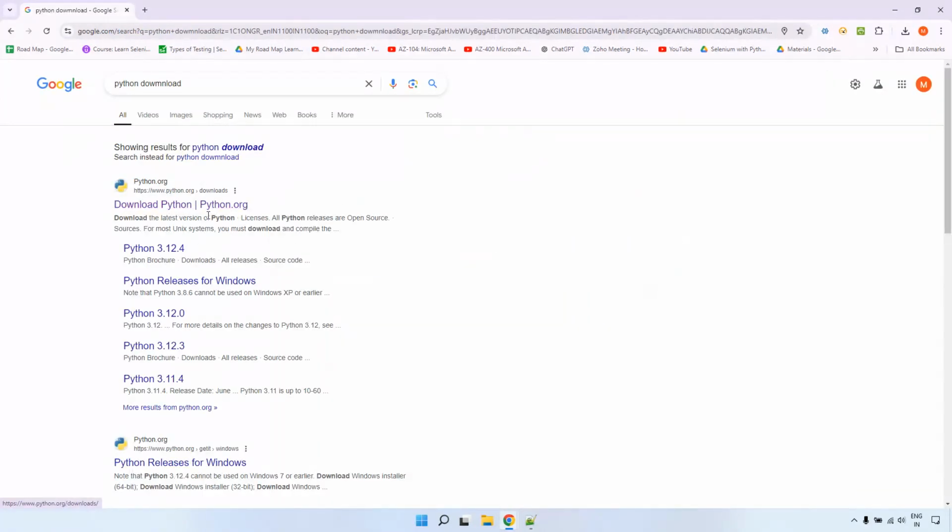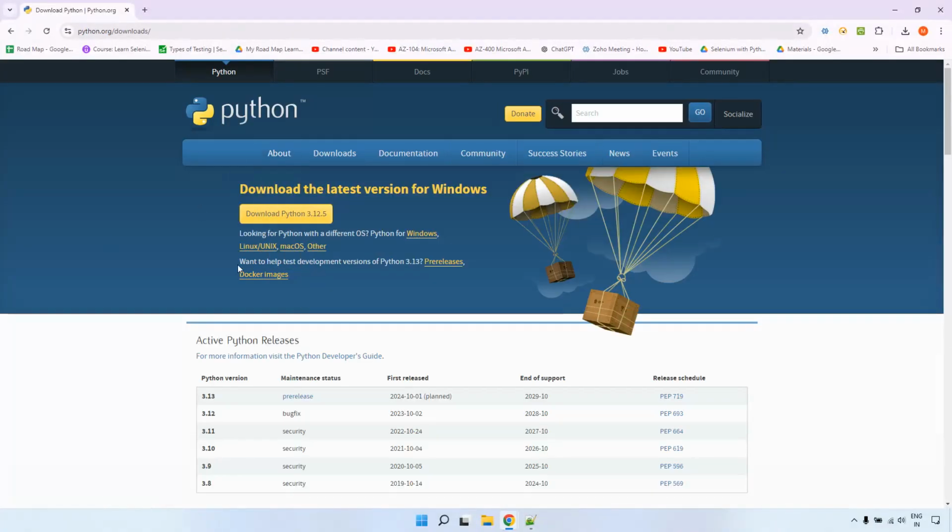So this is the official link, which you can see here. Click on that official link. You can see right now in the market, you have Python 3.12.5. So 3.xx versions from 2008 onwards. If you are using Mac or Linux, click on the appropriate links, because most people nowadays use Windows only.